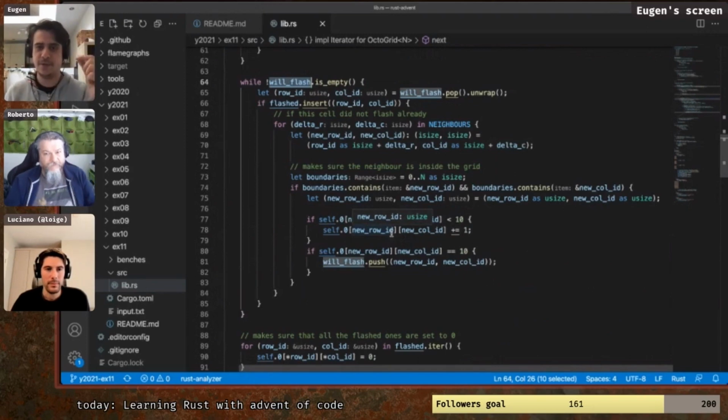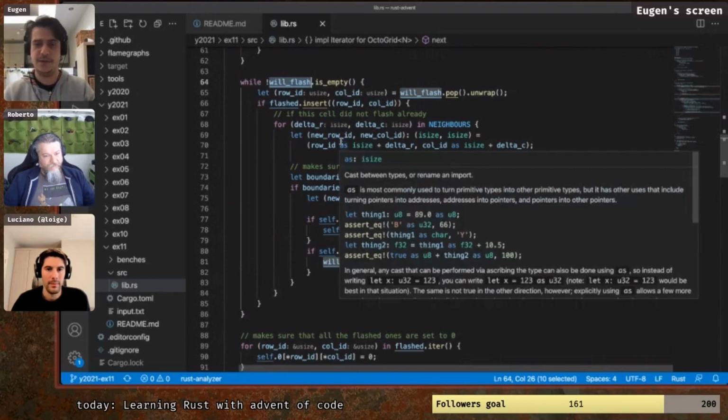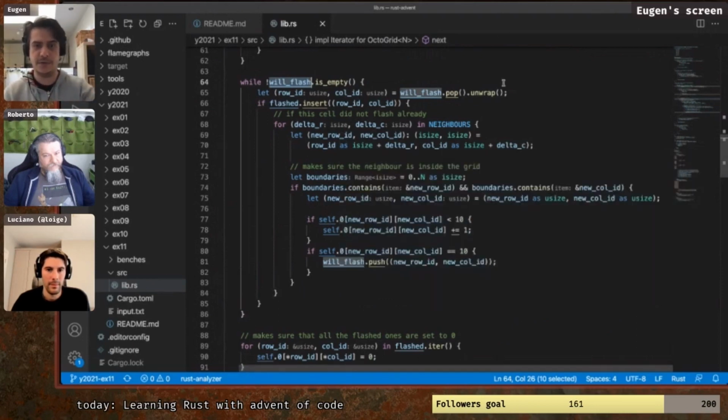You remove one from the list. You push it in a list of octopuses that have flashed, or try to. If that's possible, it means it's actually flashing this time. So you need to go find its neighbors, see if they will also flash or if they already flashed, and add them to the will-flash list. So you keep flashing everyone who has to flash.